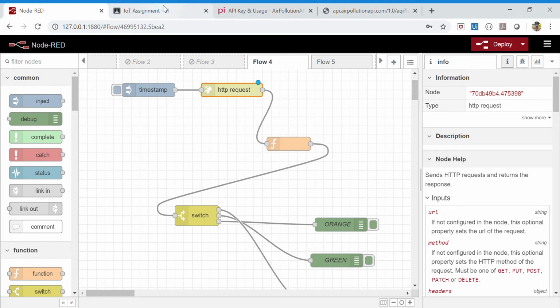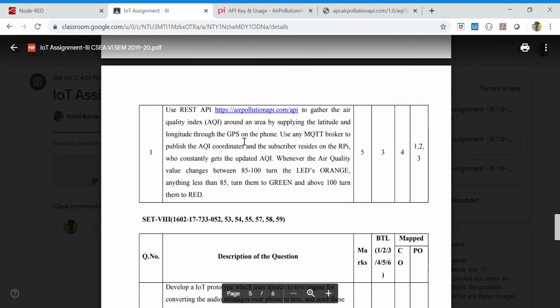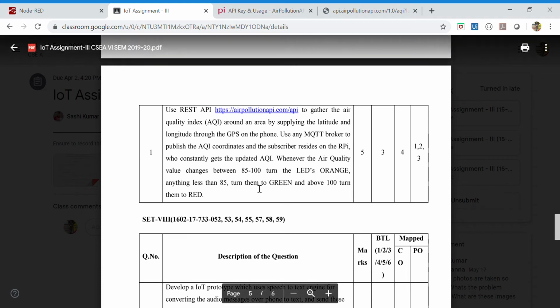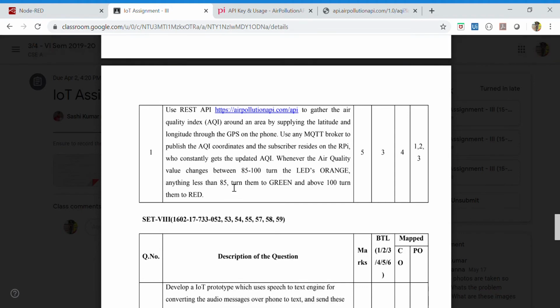Basically, our assignment is taking the information from the air pollution API, this REST API, and we should check the AQI, air quality index. If it is between 85 to 100, we should turn on the LED and change its light to orange. If it is less than 85, then turn it to green, and above 100, we should turn them to red.